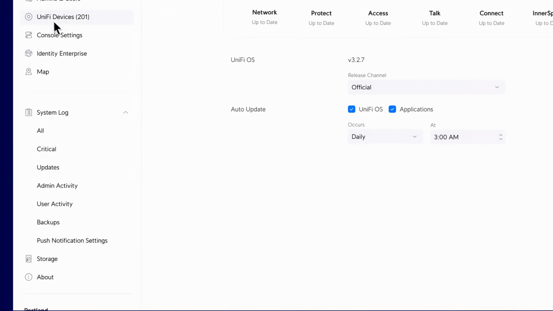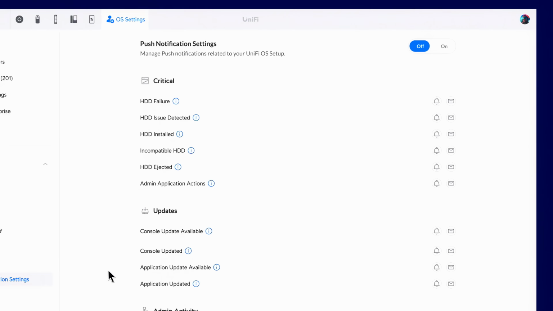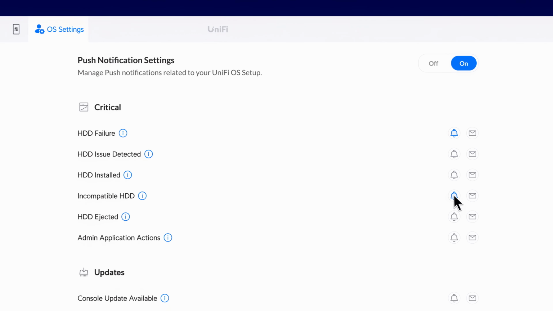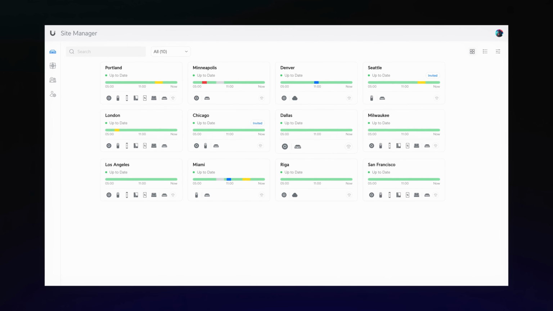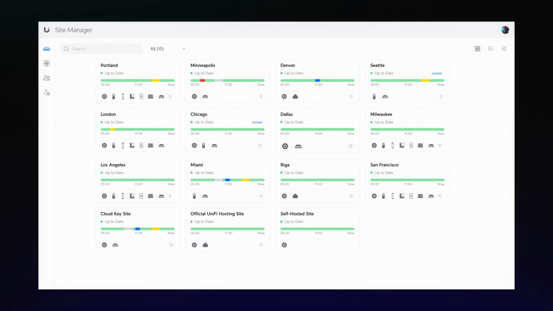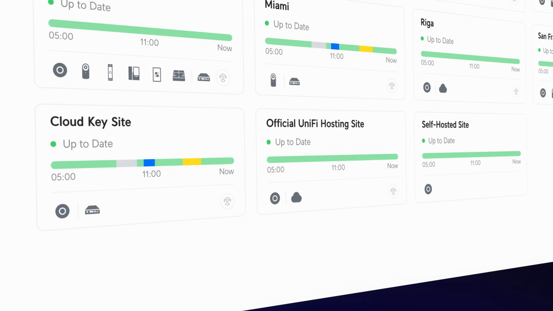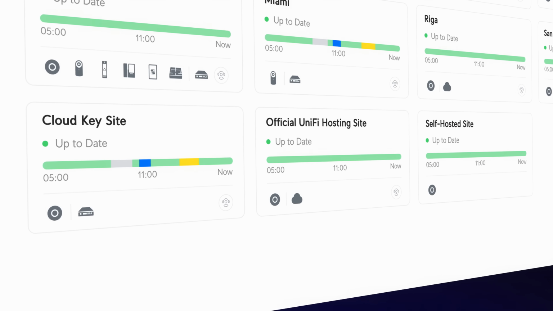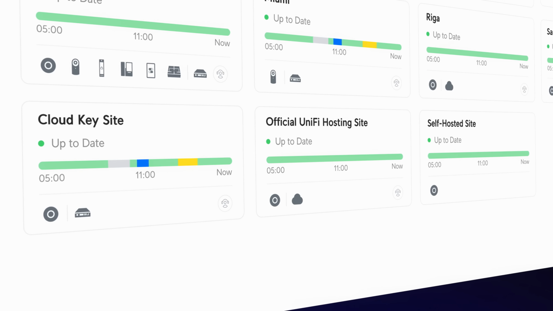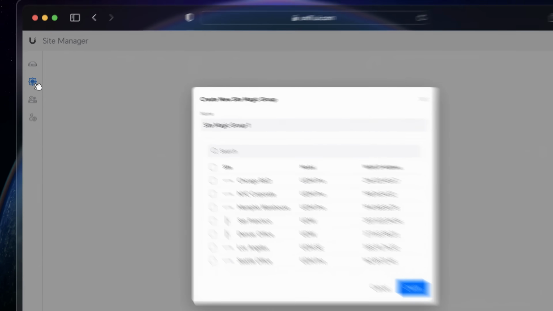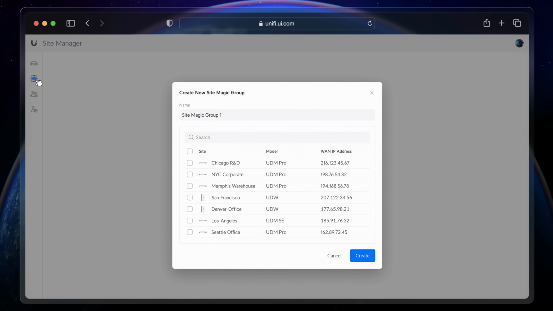For real-time email and mobile app alerts for site-level events, you can set custom push notification settings in a site's system log. Additionally, you can now view all of your sites from this dashboard, including ones within UniFi Network's multi-site management, a handy feature for organizations that manage many sites with a CloudKey, official UniFi hosting, or a self-hosted UniFi Network Server.